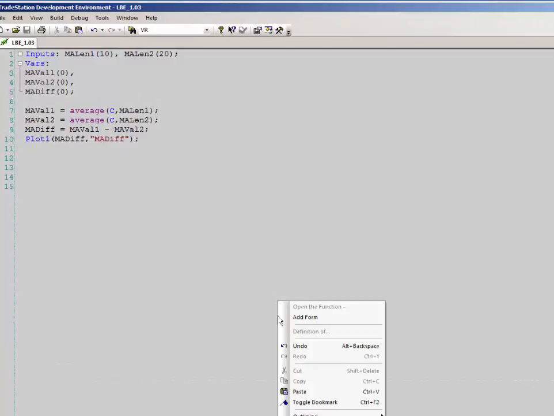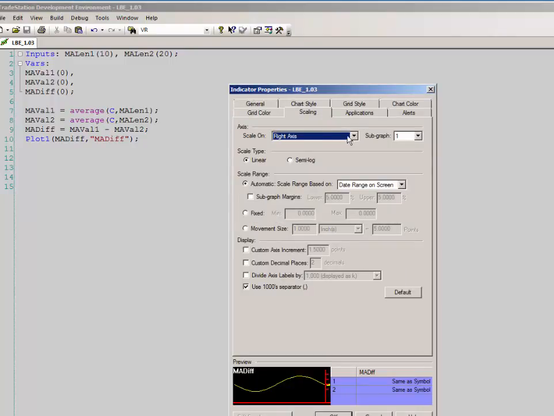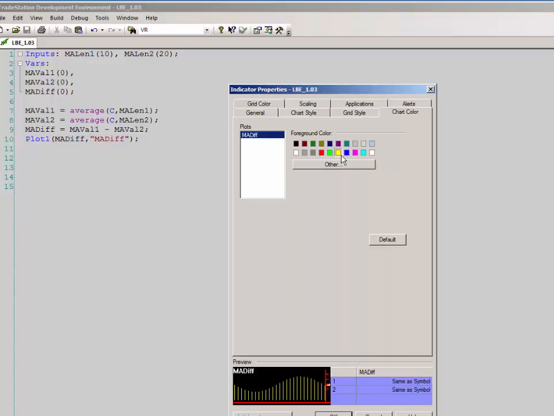Let's right-click in the code, go to Properties. Here we want to make sure we set the scaling for right axis in a subgraph, not same axis as scaling. So basically it is okay the way it is. We're going to set the style. In this case, let's pick a histogram, and the color can be yellow. That is fine.